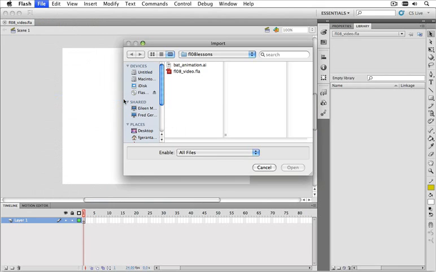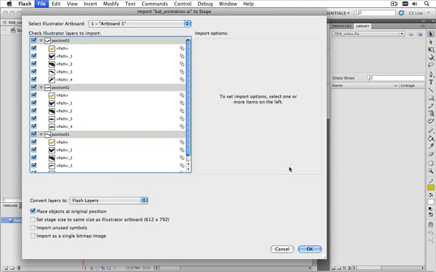In this lesson folder, go ahead and locate the batanimation.ai file, and this is an Adobe Illustrator CS5 file. Once you select this, go ahead and click Choose, Open, or Select, depending on your operating system. And here we see the Illustrator Import Options dialog box. Now, this special dialog box appears when you choose to import an Adobe Illustrator file. Let's take a quick look at the anatomy of this dialog box to see how we can maximize its potential.